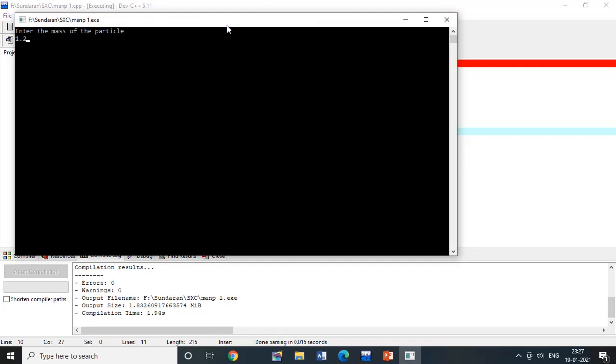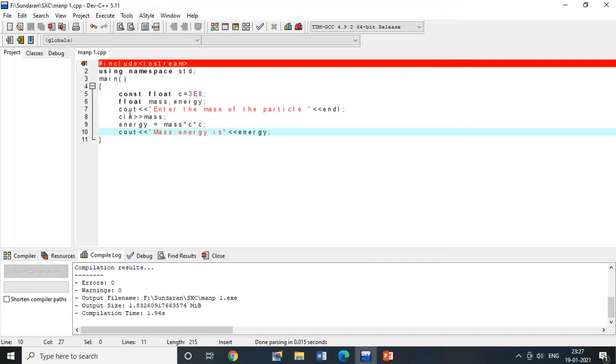Mass of the particle like 1.2 MeV. Then my mass energy is 1.08 into 10 to the power 17 MeV by C squared. So this is a way in which I can use a constant. This is a way in which a constant is defined with a data type, the identifier and an initial value. I can define a variable with a data type and just the identifier, and I can use it all along.